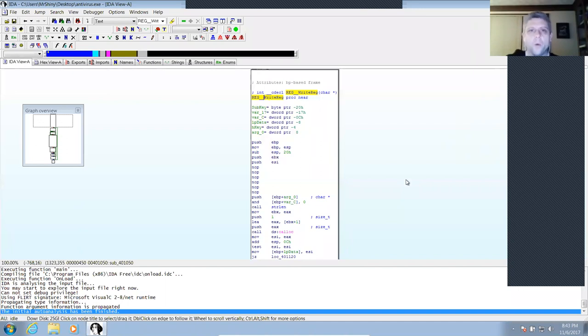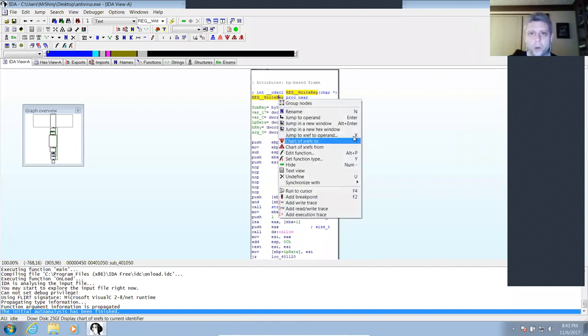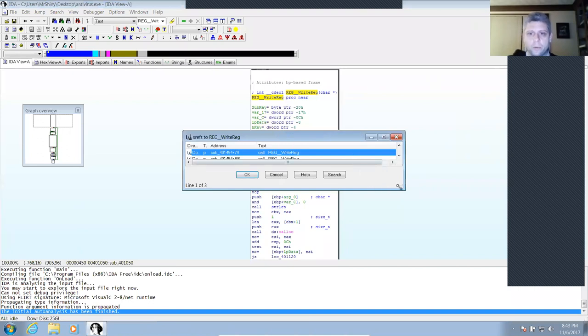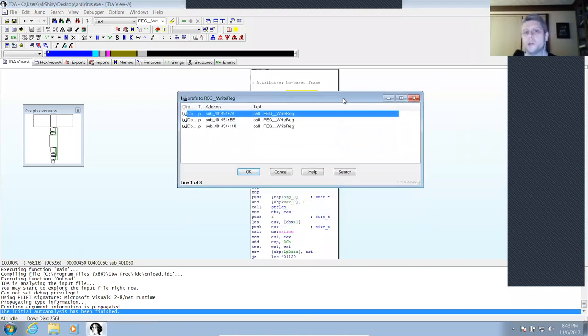So if I wanted to see everywhere that this is called, I can right click on this, go down to jump to crossref. And now I see three locations where this particular function is called. So we know that in at least three different places within the program, it writes out to the registry.